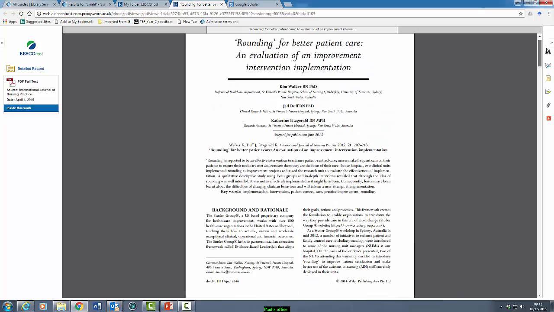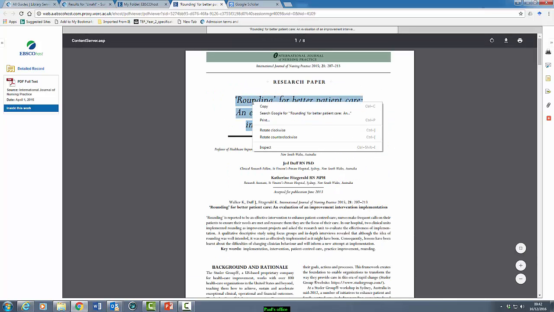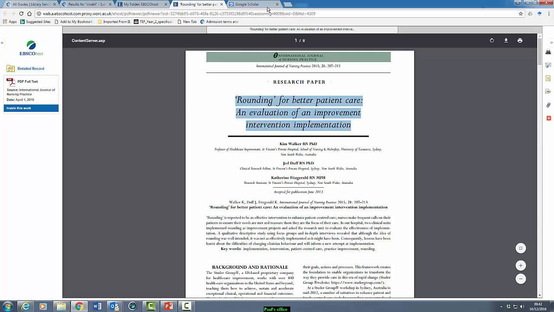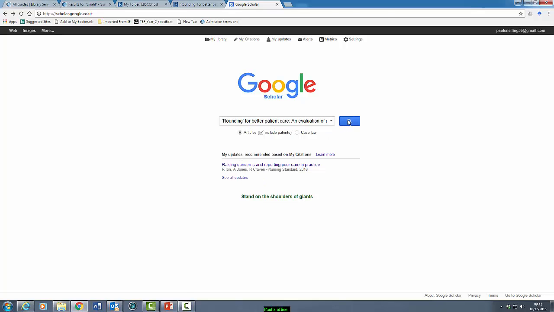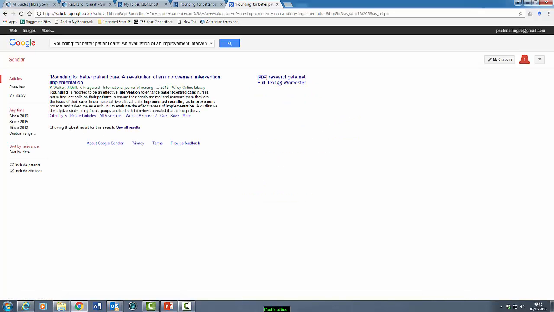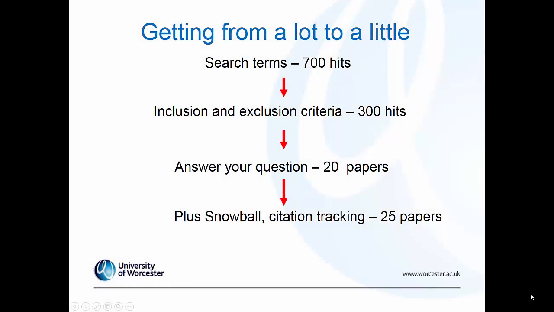These papers go back older. To find out what papers have cited this paper, we use Google Scholar. So first of all, we've got to find the paper on Google Scholar, and the easiest way is just to cut and paste the title in. And there it is, and a box on the bottom left-hand side shows all of the papers that have cited our paper. So maybe looking at reference lists and citation tracking has helped you to find another couple of papers. Maybe you've got 25 or so now.